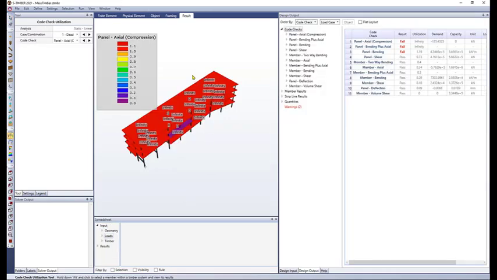And after the run check is done, it will show the results window. It will select the code check utilization tool, and it will show in the design output the different code checks. So here is a summary of the code checks in order, showing the worst case scenarios, code checks, and the utilizations that I'm getting.